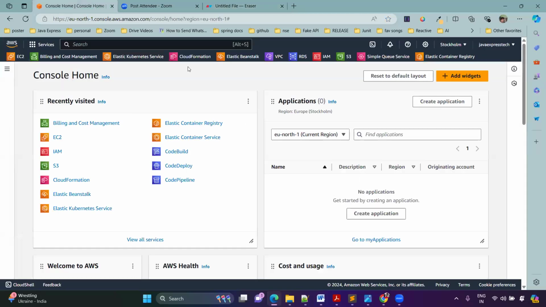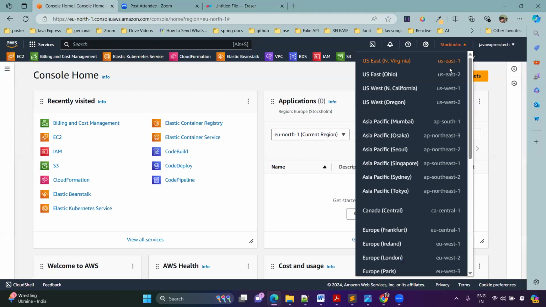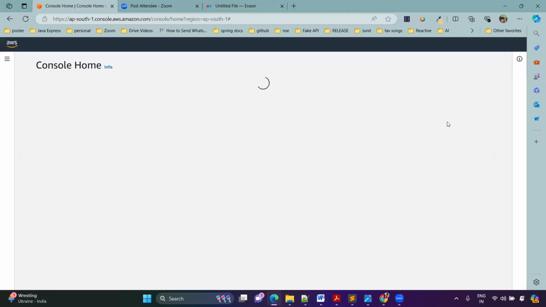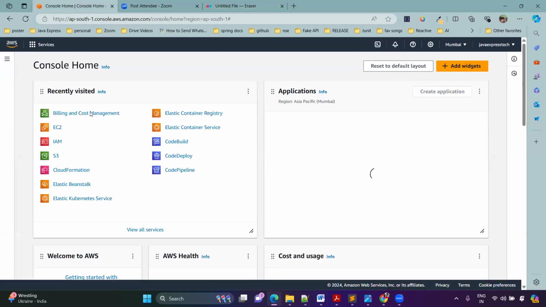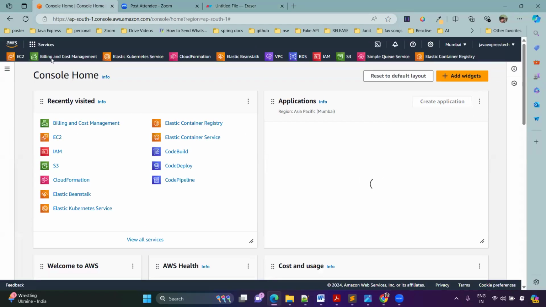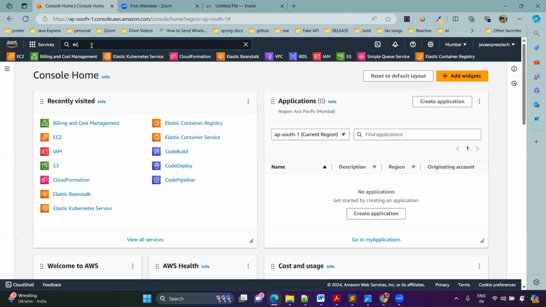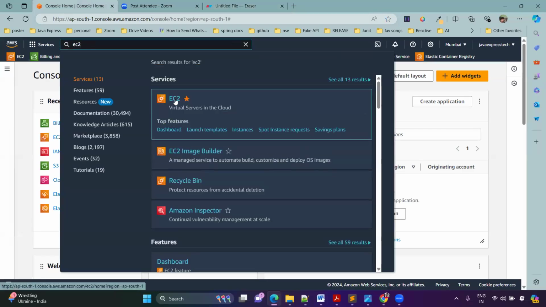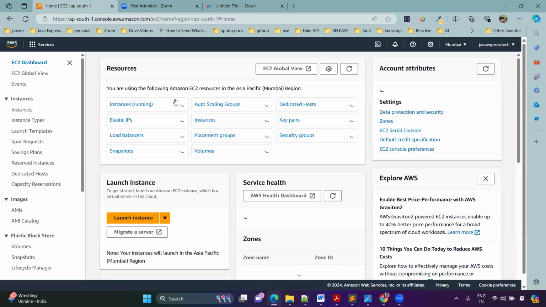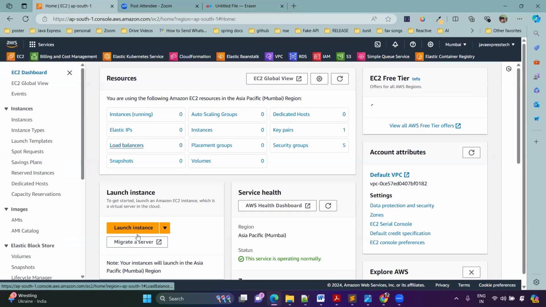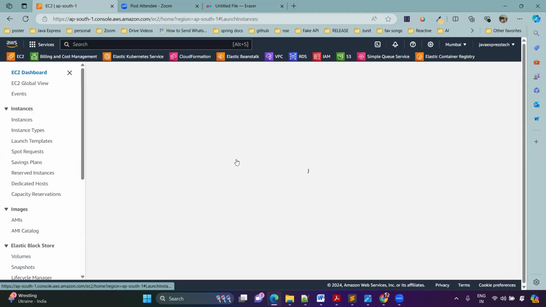Now let me quickly show you here. Whenever I want to practice, make sure I use the ap-south-1 region here. Okay, now see here, I want to create an EC2 instance. In the search bar, you can just type EC2. I want to create a virtual machine for Linux. Let me create the virtual machine. Yes, there is an option called Launch instance here.